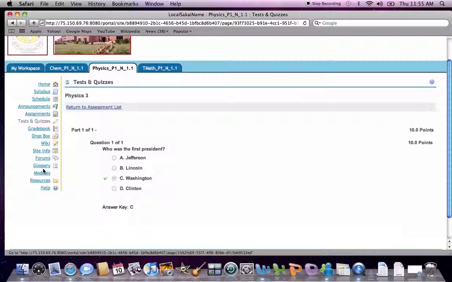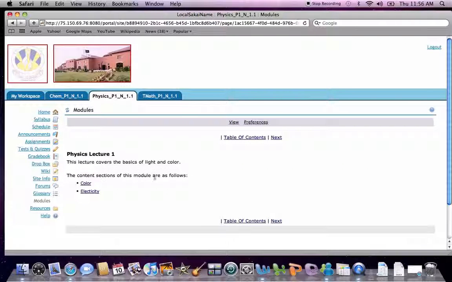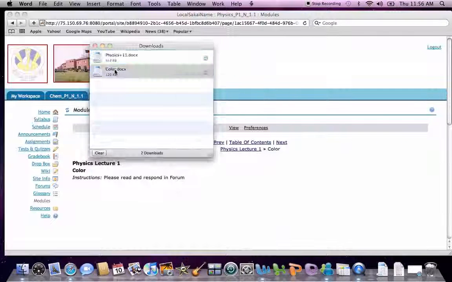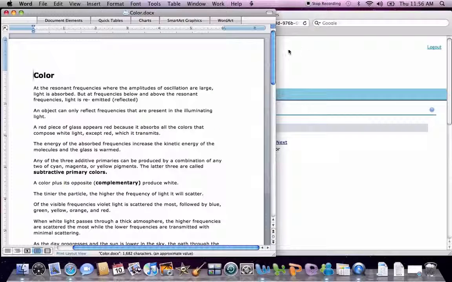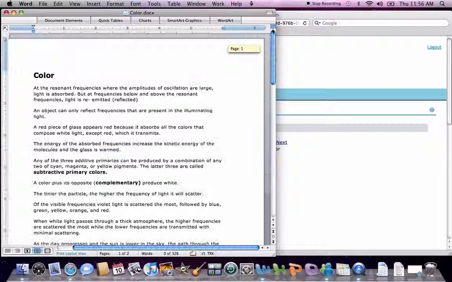The last thing I want to go over to is the modules that we just uploaded. Here's the student view of the module. They're going to go ahead and read over. This lecture covers the basics of light. And we're going to go and look at what's been uploaded for the color. And here is the lecture notes that you've created and put online for the student. Everything is right there.